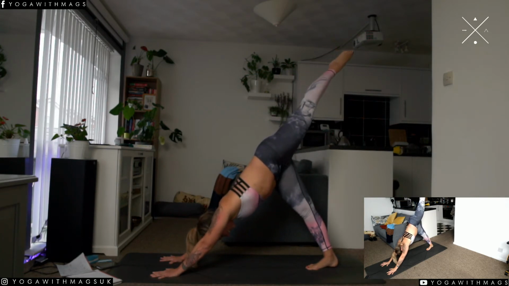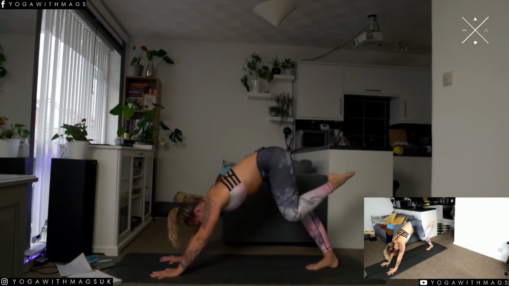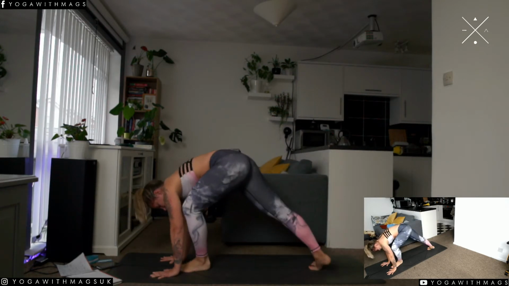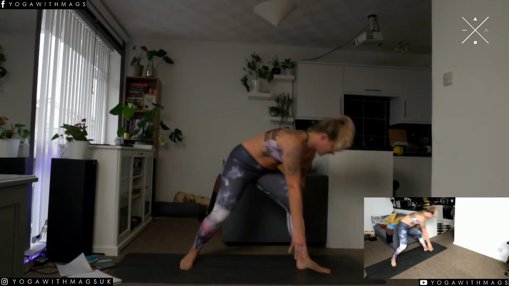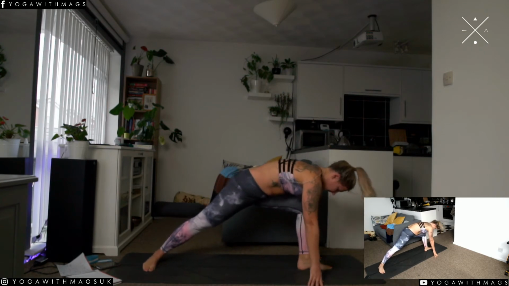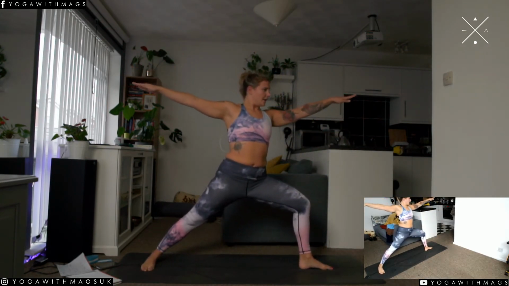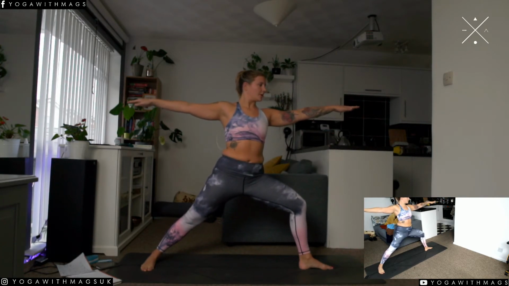Inhale, three-legged. And exhale, step the foot between the hands. Drop the back heel. Coming into warrior two. So inhale strongly up. Exhale, sink.